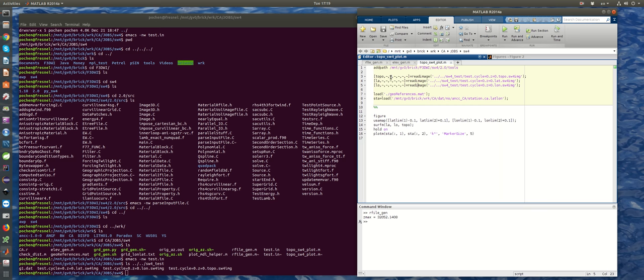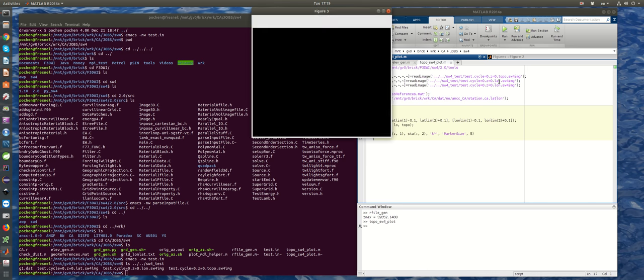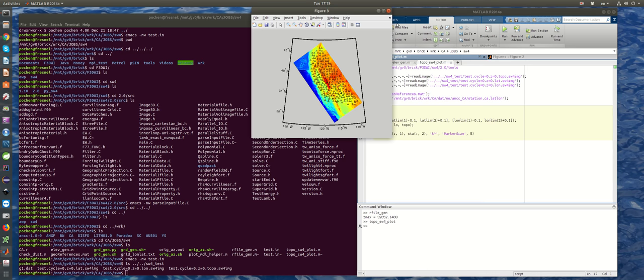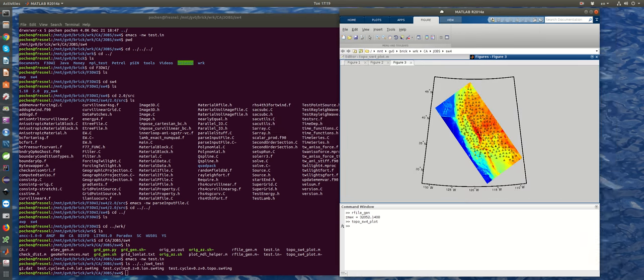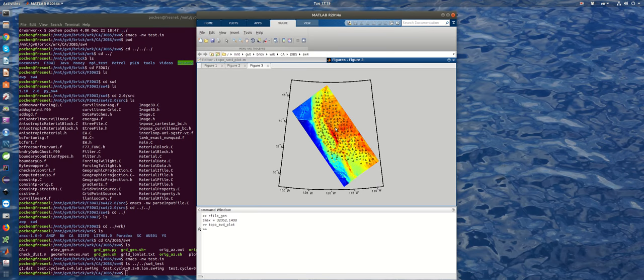So after I load those image files into memory, I can just make a plot of it, right? So let me just run it really quick. So now it has finished creating the plot. So that's the simulation, and that's the topography that's used inside of the simulation mesh.